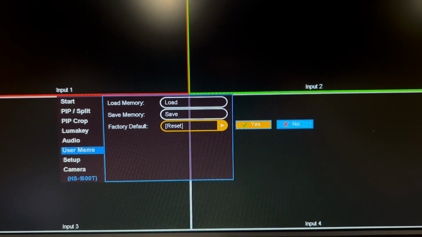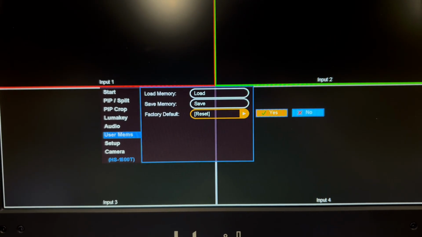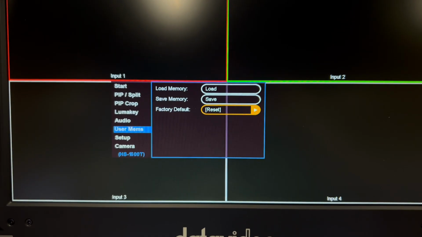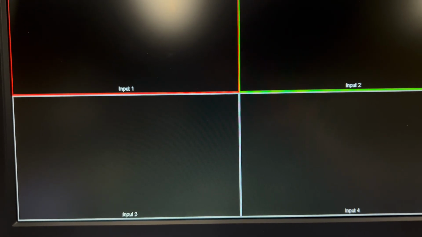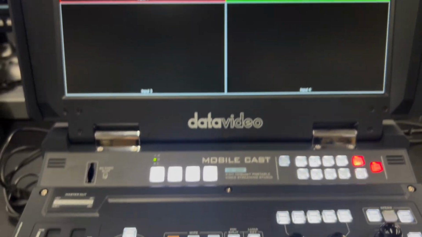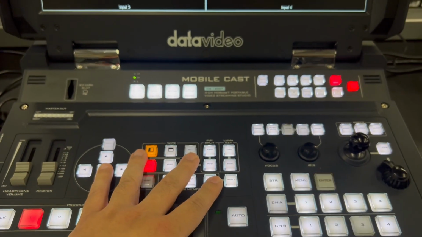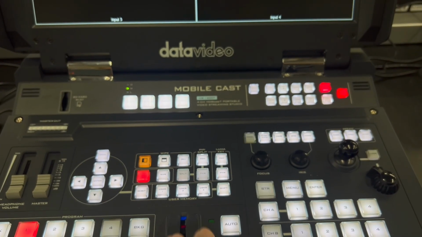Gonna hover from no to yes. Press enter. It goes away. You have done the factory default. Try again and see if it helps with any issues you're having, okay? Again, that is just for the HS16 first gen and HS16 Mark II.